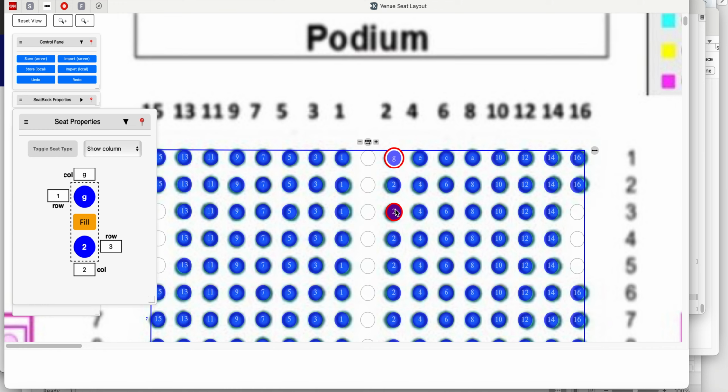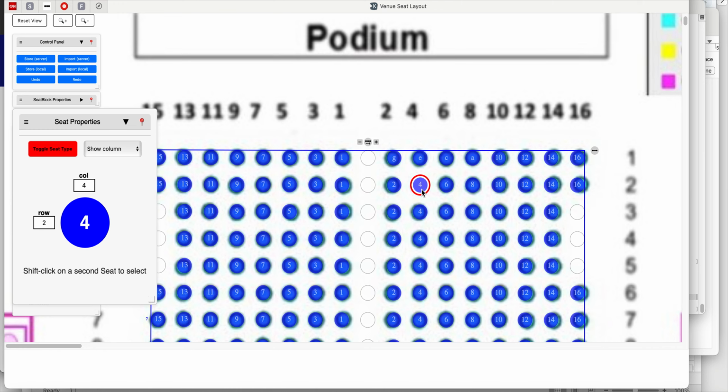You can do that same thing while selecting a column of seats. If you like, but I wouldn't recommend it, you can select every single seat and fill in the row and column label of every single seat.